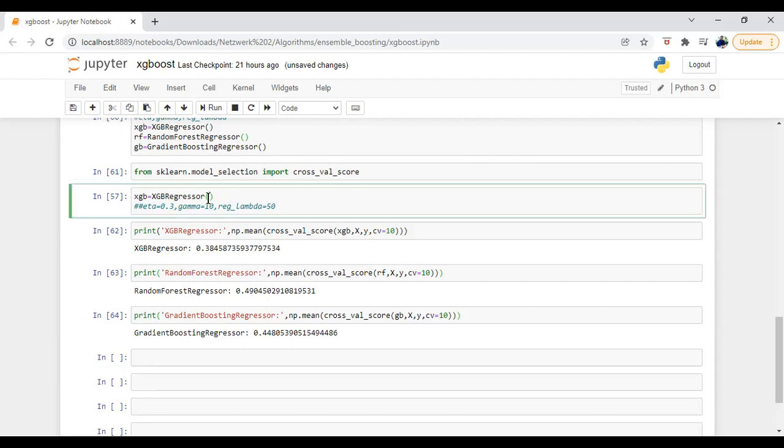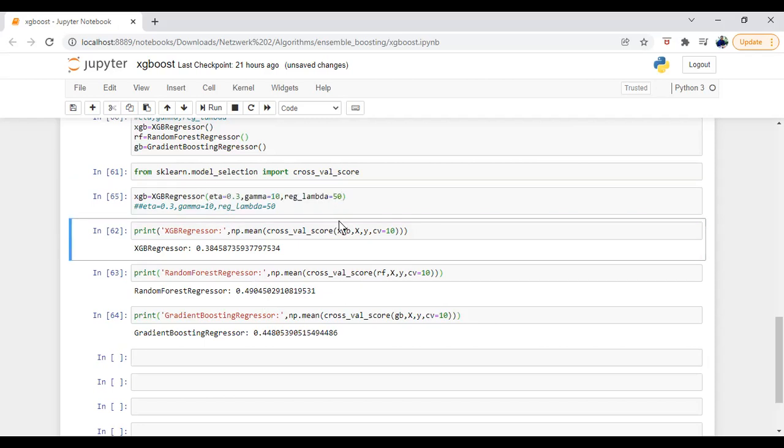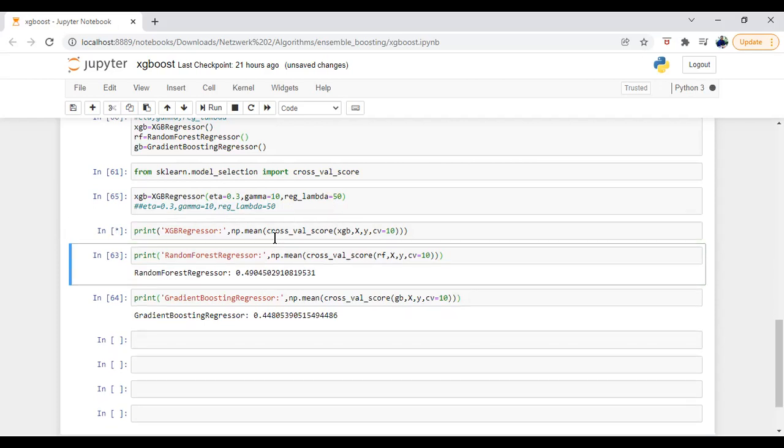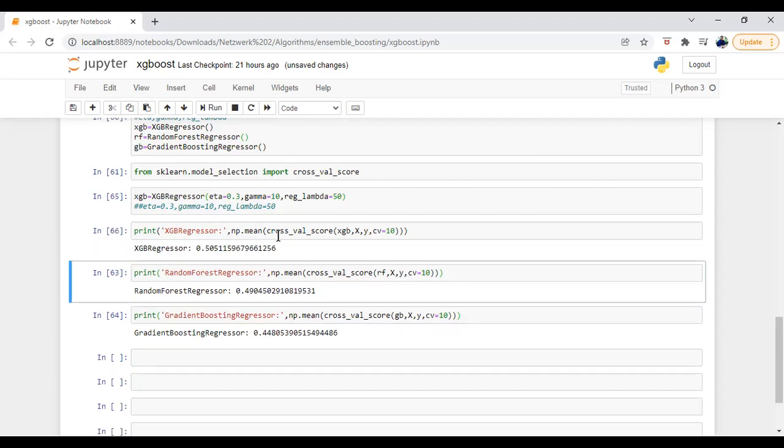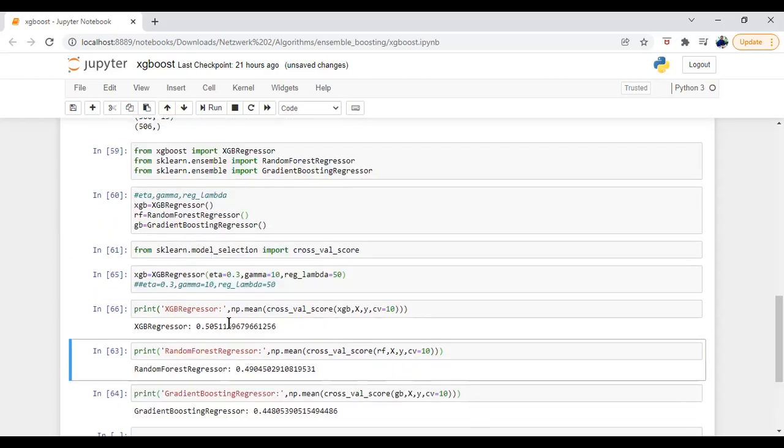When I do this, now this will give me a different value. At some point it was giving me even 52. Let's see. Yes, it is shooting up to 50. If I do better hyperparameter tuning here, it may increase from here also. At some point I got 0.52 here, but it is not giving me that anymore. But yes, this is the whole implementation.